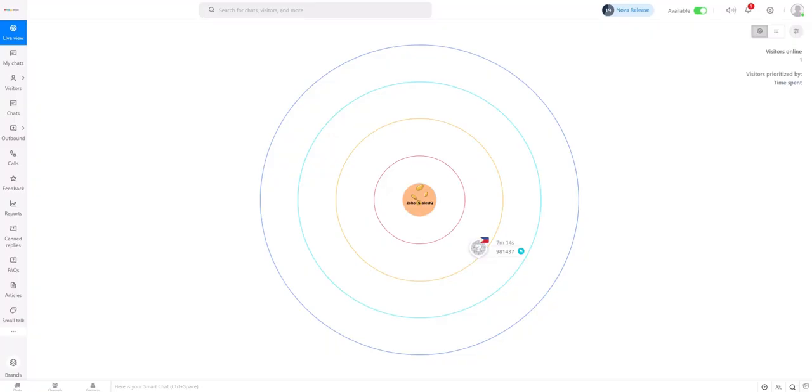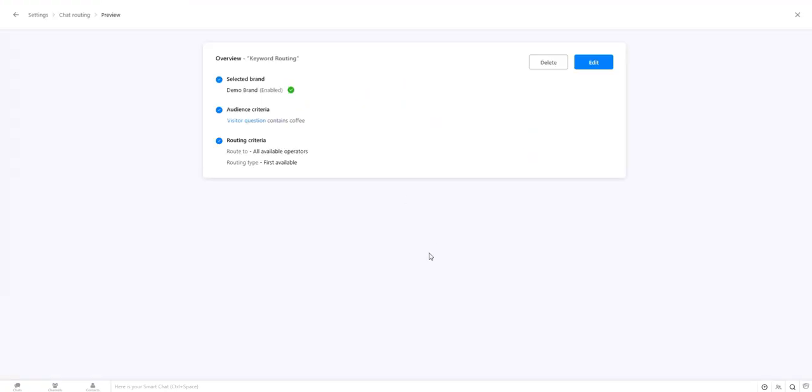Okay. So the next topic that we'll be discussing is how to assign leads by keyword or page category. So it will automatically route leads to the right team based on specific keywords or the type of pages they visit. So think of it that if someone chats to your chatbot and they, for example, have composed a sentence and we captured a text called coffee. Okay, so to show you, we have a chat routing configuration, whereas we have an audience criteria of visitor question contains coffee, and we will route it to any available operators.